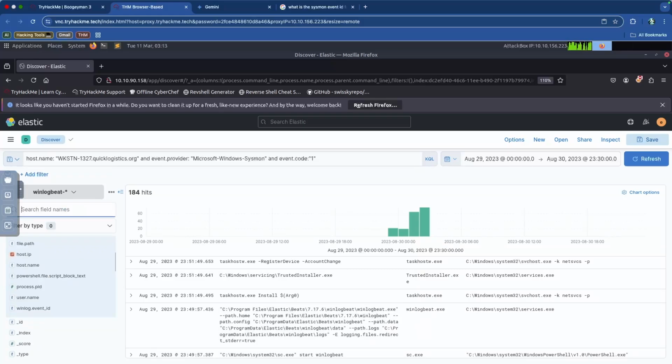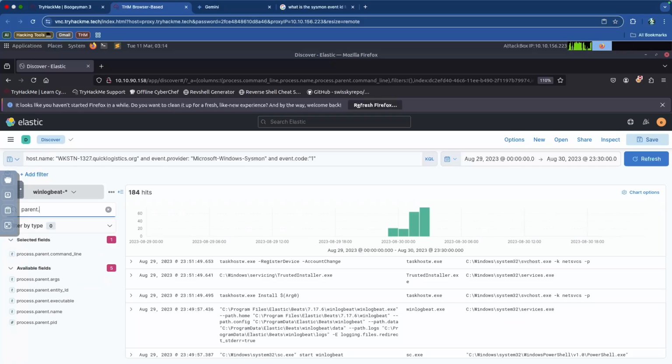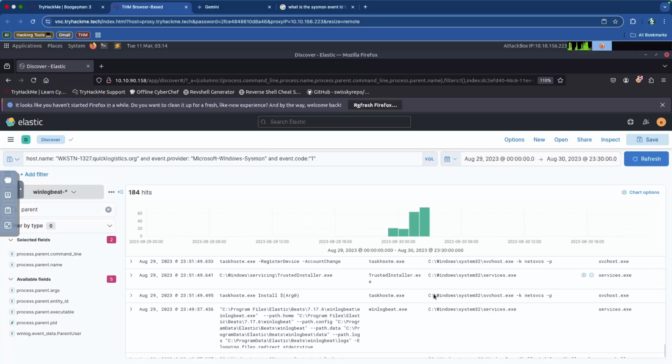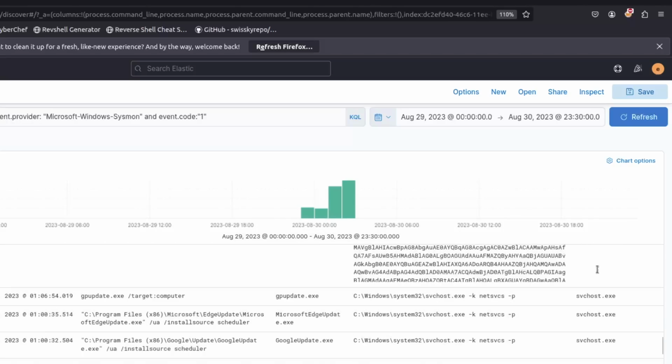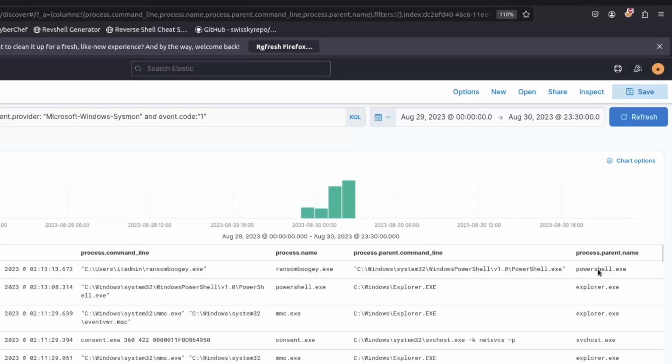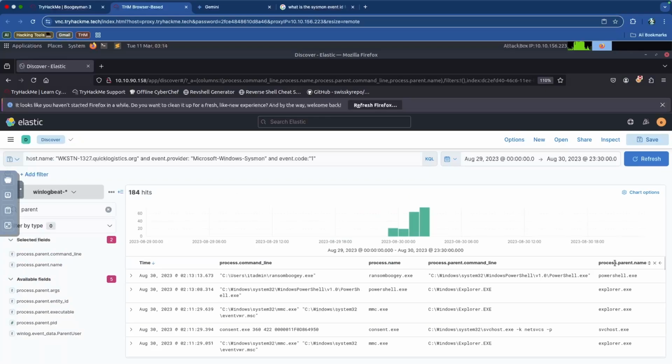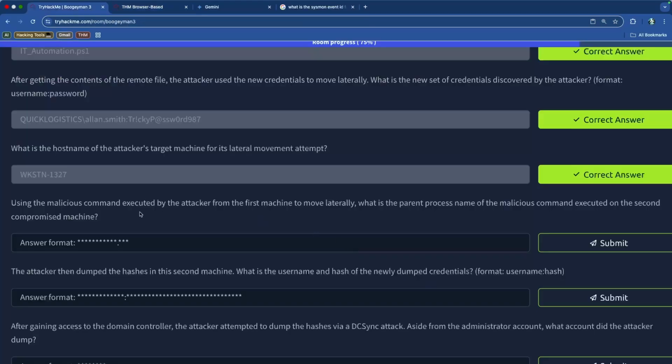So I'll just search in the fields for parent process name, right? Or process parent name. There we go. So process parent name, and there it is. It should be on the very last piece right here. Yep, process parent name. So the question again is, to move laterally, what is the parent process name of the malicious command executed on the second compromised machine?